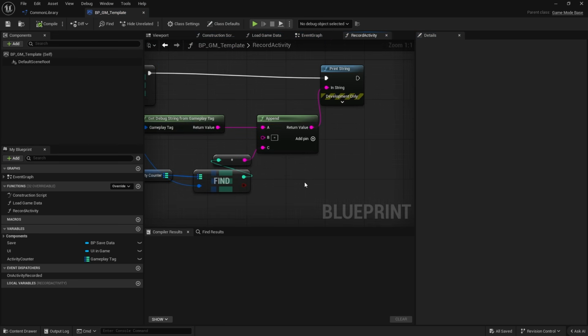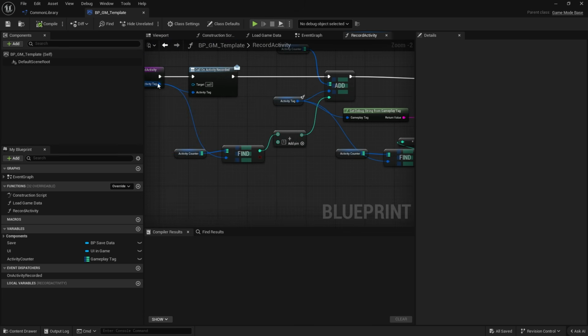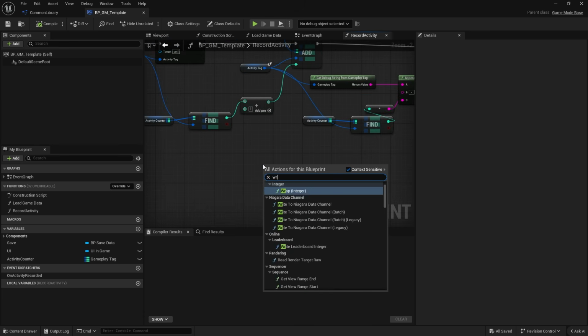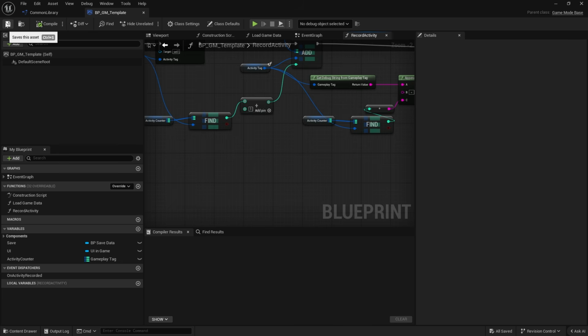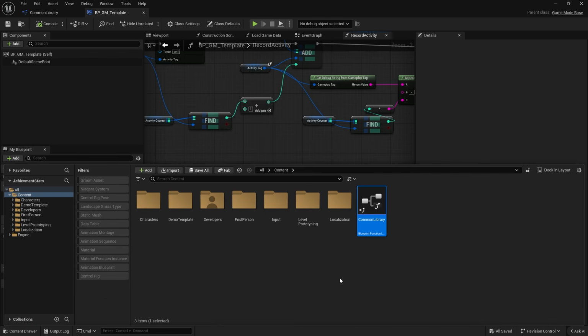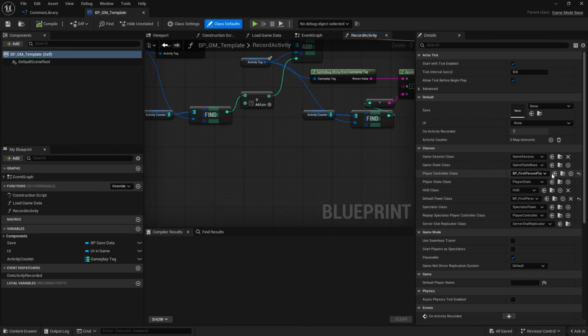Now, we want to use this with achievements. The problem you have with achievements is that you can't write achievements from the game mode. If you ever tried writing achievements, the write achievement node just doesn't exist. So if you want to make an achievement system, you have to make it go through the player controller or really any actor, just not the game mode. So we're going to do it on the player controller. We're going to go to whatever one we're using, so let's go to here and look at our player controller.